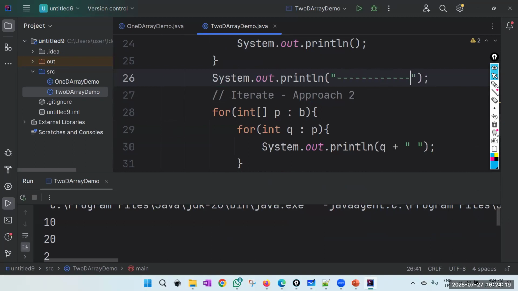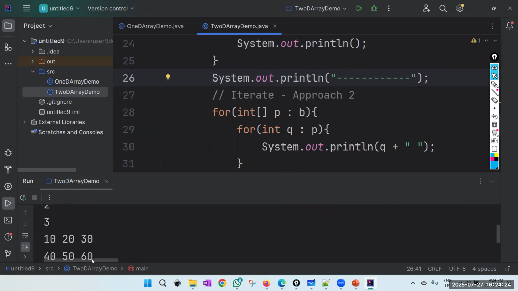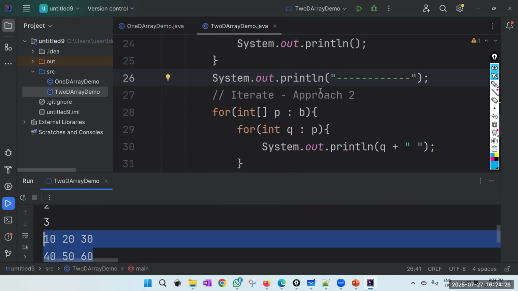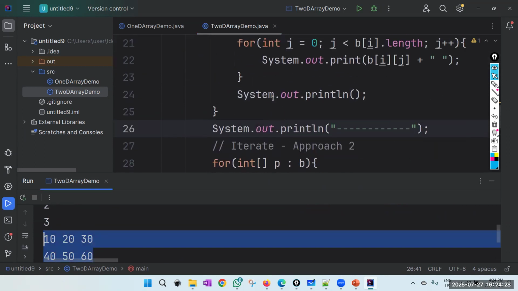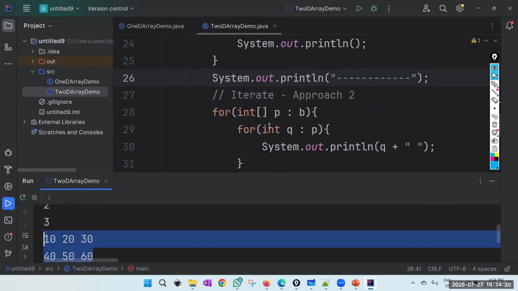Something like this. Okay. So that means we are going to get the same output again, but using the other loop now, the array friendly for loop. You can see this is more compact. But here you have an int array because each row is a 1D array. And then we iterate that 1D array one by one.